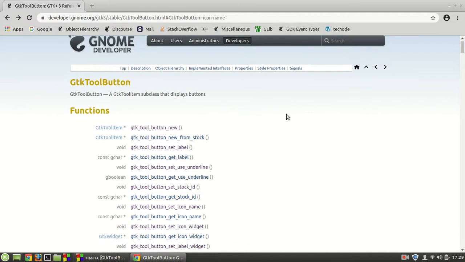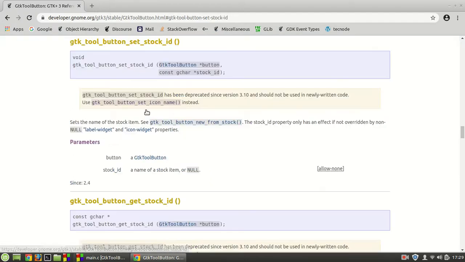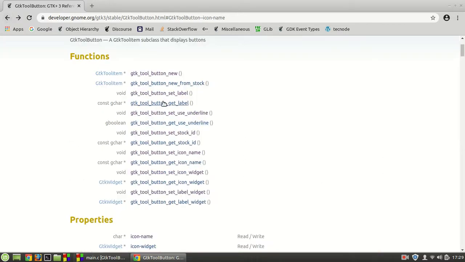In this tutorial we will learn about signals. We learned about all the other things, and the last functions which we didn't cover. The stock ID is deprecated, and we didn't learn it. Now of course you know how to get a label: you just need to store it in a gchar const pointer. If you need to see if use underline works, you just check in an if statement for true or false, but this is a creep, it's bullshit, it's not working, never use it.